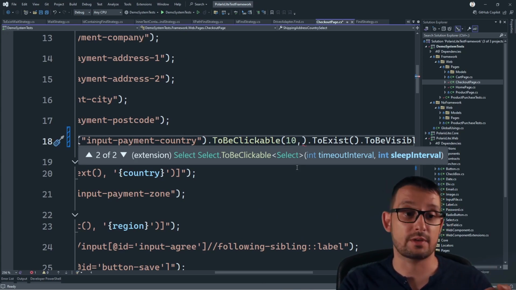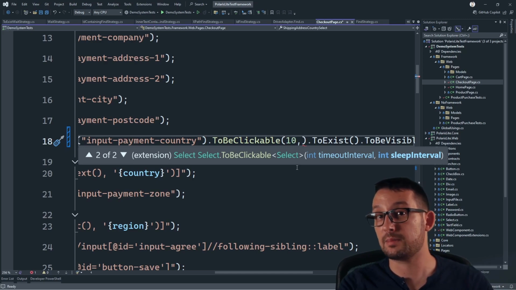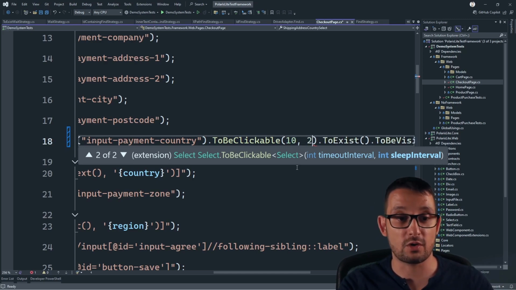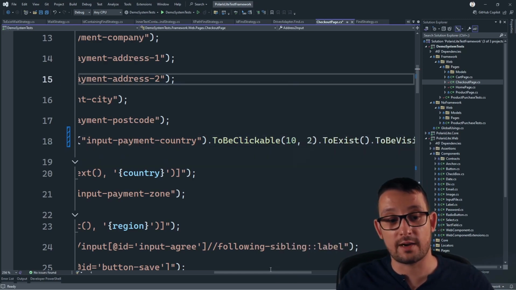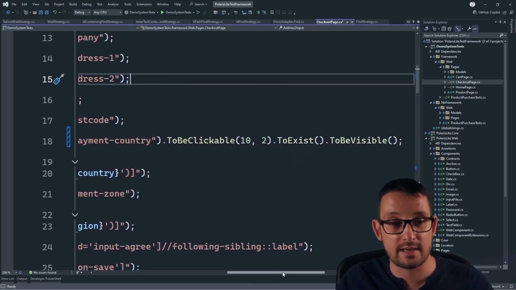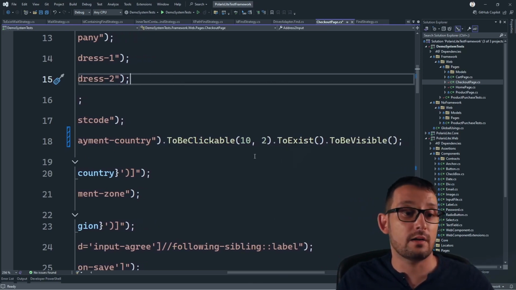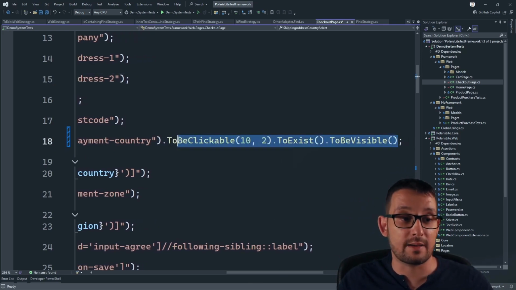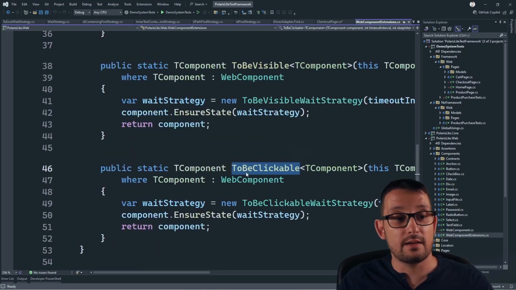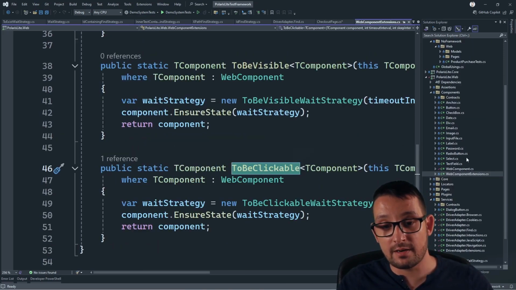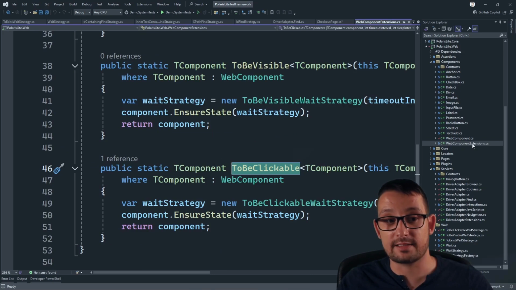There are two overloads. I mean, one of them is accepting the timeouts by default, but also I can, for certain cases where I don't need to wait, for example, for 60 seconds or to do it faster, I can adapt that. And the way this works, I have here another class called WebComponentExtensions.